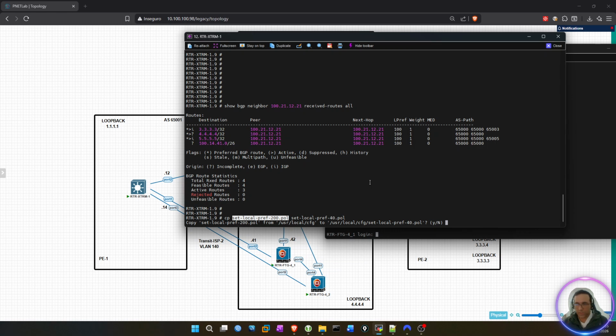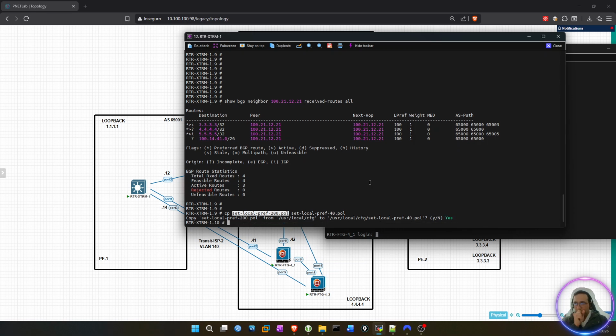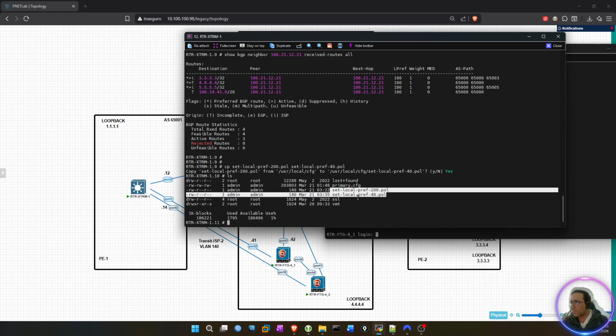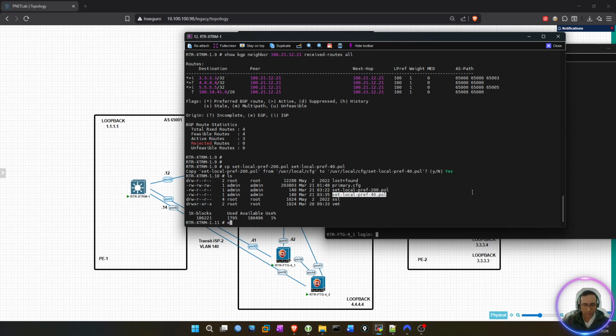Do we want to copy? Yes, we want to copy. And as you can see, we have here two policies. Now we need to manipulate this policy. And to manipulate this policy, we are going to edit it.